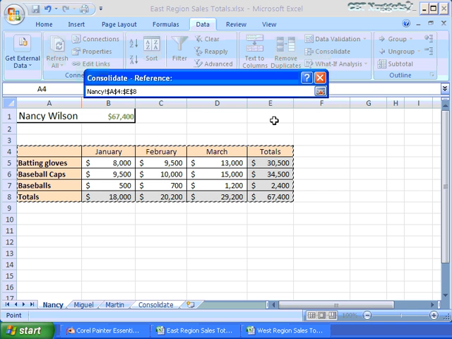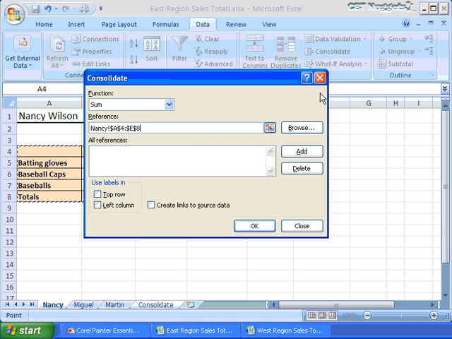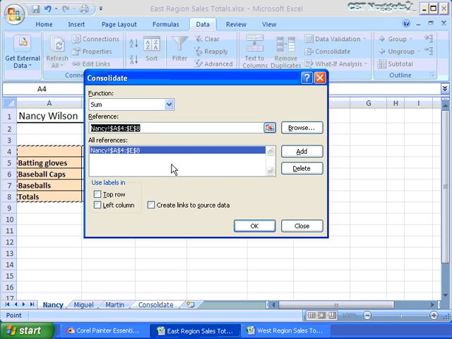So that looks correct, and I can click this button to launch this dialog box again. I'll click Add because now it's locked in. It's saying no matter what, right now we're going to consolidate Nancy. But we want some more references.